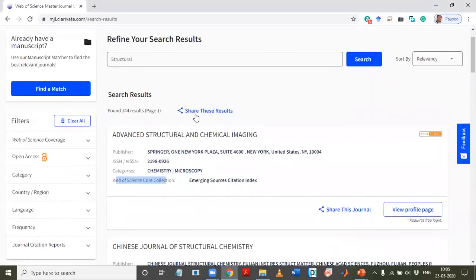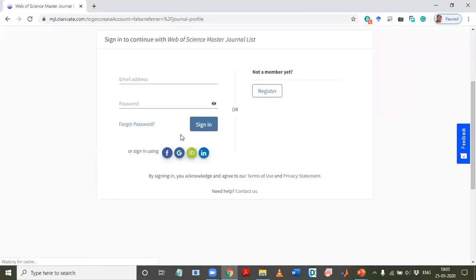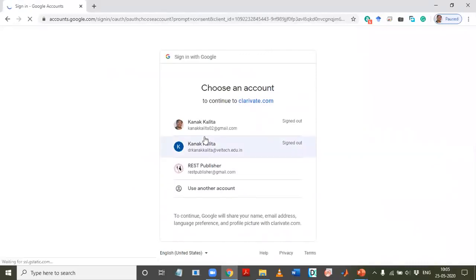Okay. So if you want to know a little more about this, what you can do is just click here, view profile page. For this you may need a login. The login is very simple. For a basic kind of login, you may log in from Facebook, Google, LinkedIn, or ORCID. So I'll log in with my Google. I've already registered here, so no need to register again for me.